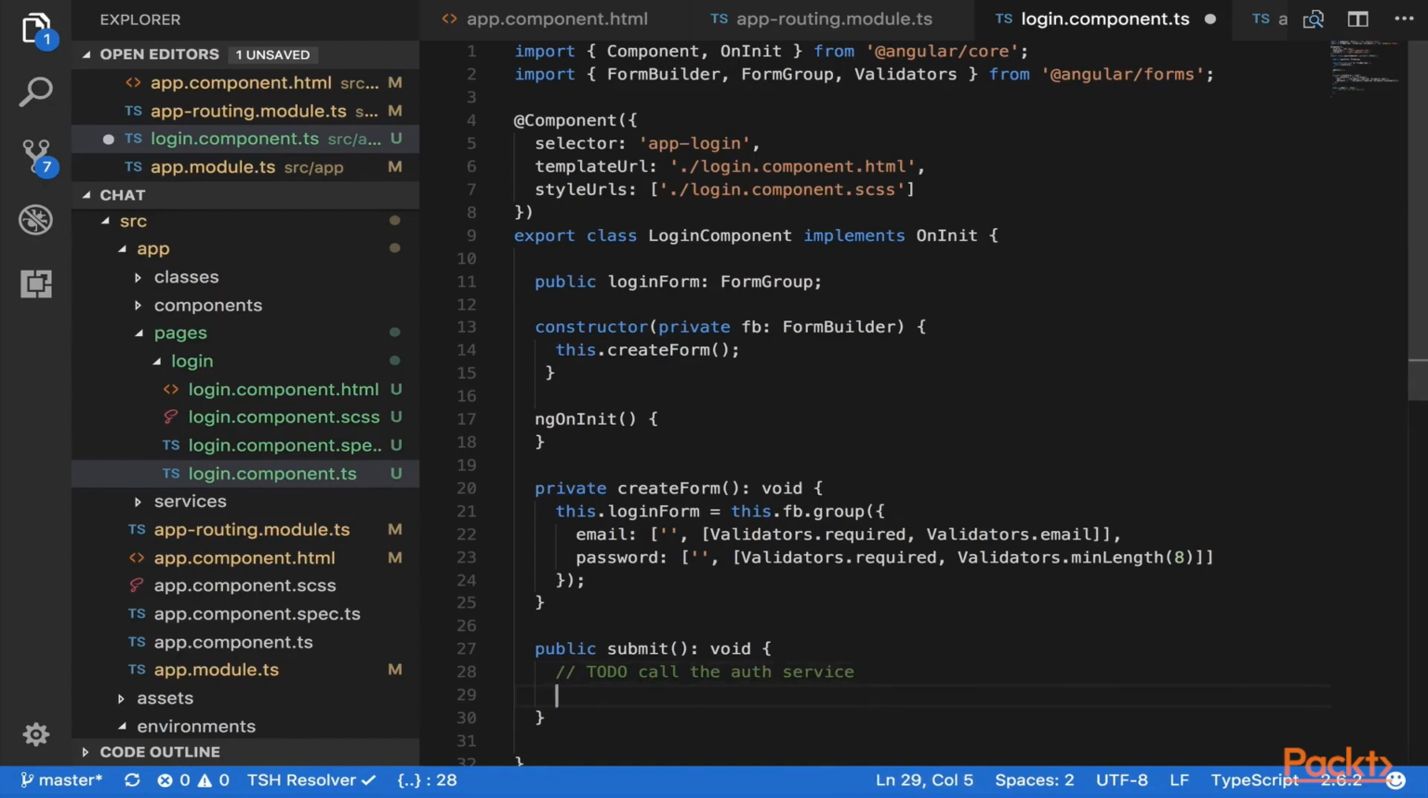And here we can pluck out the form fields by using some ES6 syntax. So we'll say email, password, will come out of the object this.loginForm.value. So these values will be in our value as an object. The value of our login form as an object. And then just for the time being, we'll console log those values out.